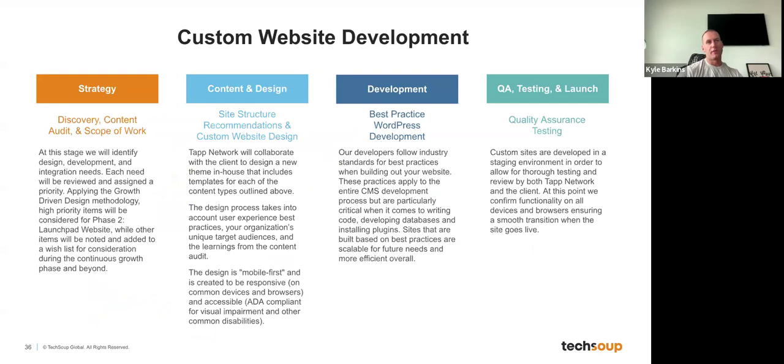Later in this slide, we'll walk through the different stages, where we'd start with strategy. So we'd do a whole discovery process. We look at your current content and what content you want to add. Then we develop a scope of work, very specific to what we're going to include in building the site out. Once we have that scope of work agreed on, then we build the content and do the design, or restructure the content and do the design. That's making recommendations on content, what the design should look like, and what the layout should look like.